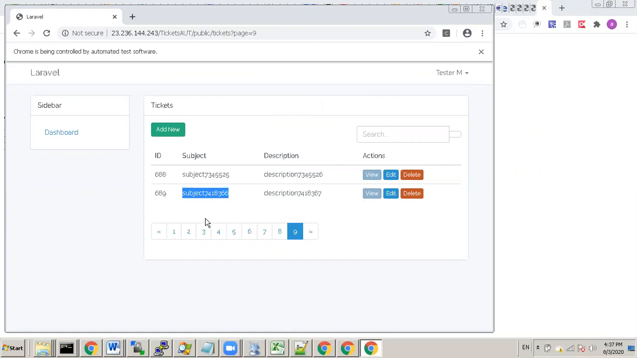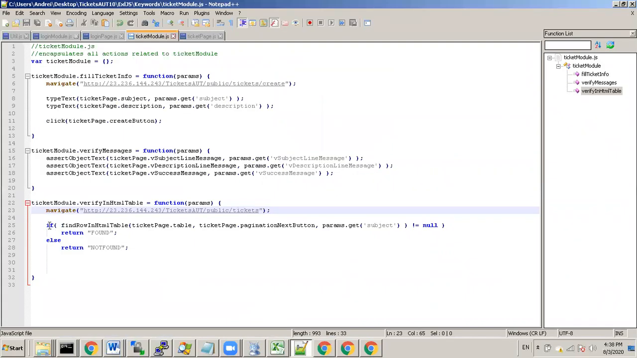Yeah, so see, it's very easy to work with HTML tables in this tool. If you work with Selenium, you have to write a lot of code. You have to write a loop to iterate through pages, and then you have to click on the next button, so the code becomes ugly. But here, it's just one line of code to work with HTML tables.